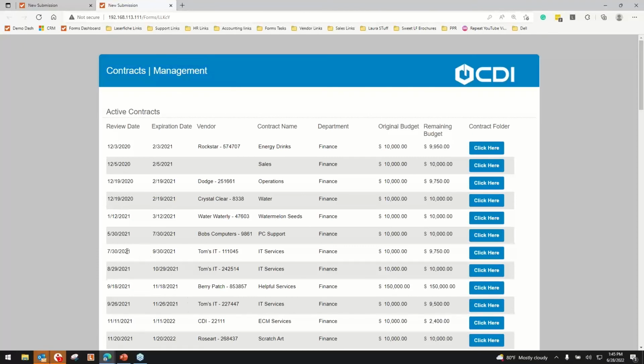So I can see when the contract review date is due. So Laserfiche is doing calculations behind the scenes so that it will send me an email notification along these dates to let me know, hey, take action on this before it expires. And then you can do a comparison and click here to go directly to that folder.